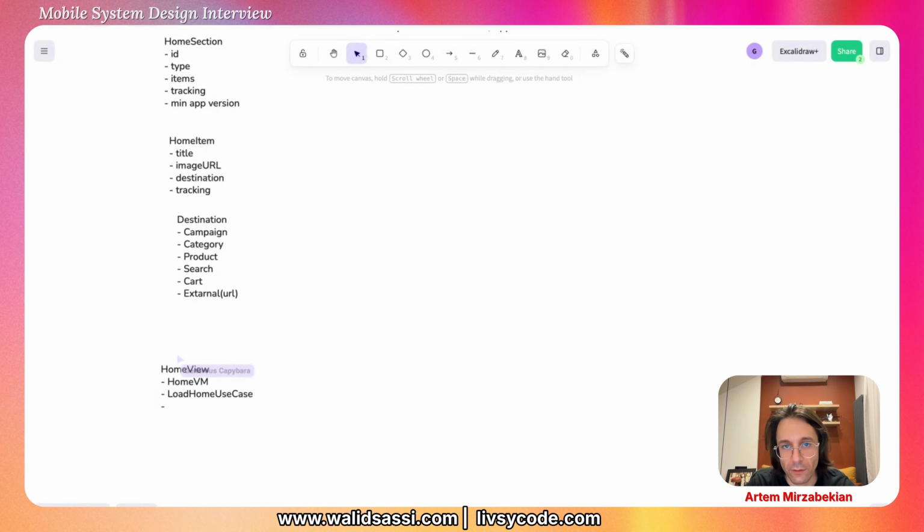Another use case, another part of this story. Since a use case is an isolated block of logic, it should provide an interface for the home view model, for example, but the real work will be done via the home repository. It will decide whether we get the cached content, etc. So, home repository.